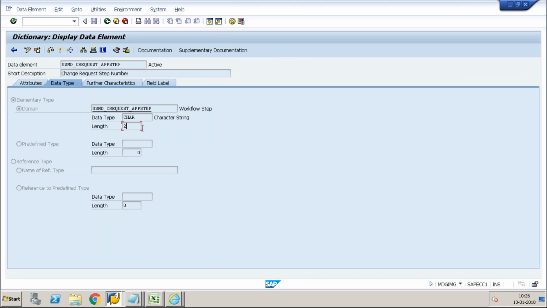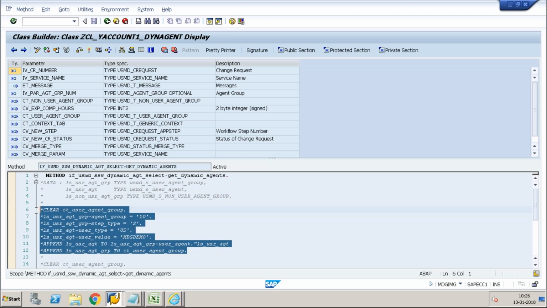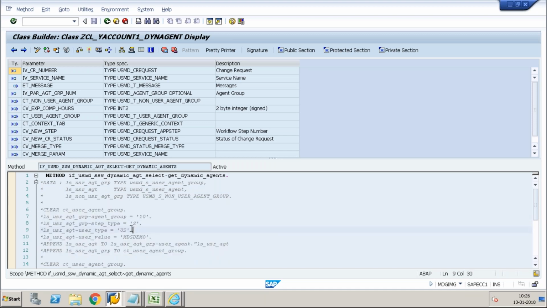Car 2. Okay, we'll directly assign the next step, and we will add the user details like this: agent group, step type, and a name. So what we'll do is assign the role as sales head.